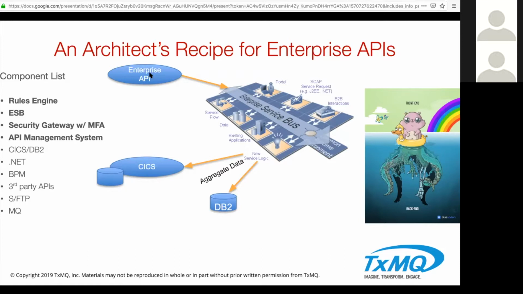A security gateway is also important. We're now opening ourselves up to the world. We're opening ourselves up to self-service consumption of our data. So we want to make sure that the individuals or companies that are calling us can do so securely and give access as needed, while at the same time protecting ourselves from the outside world.